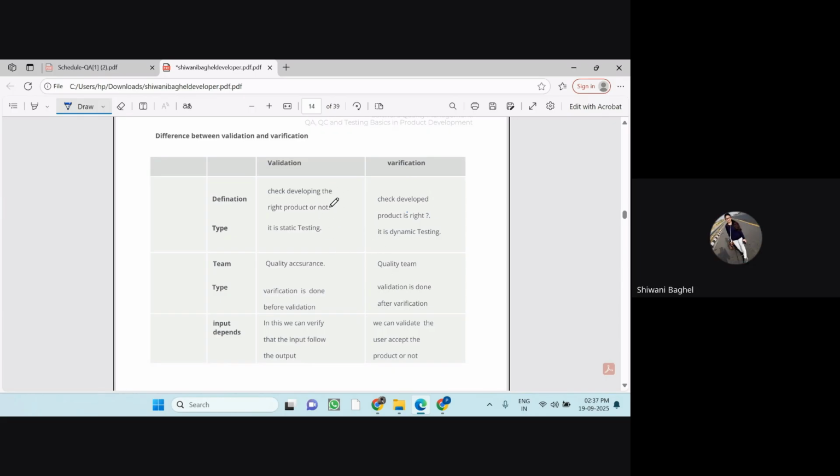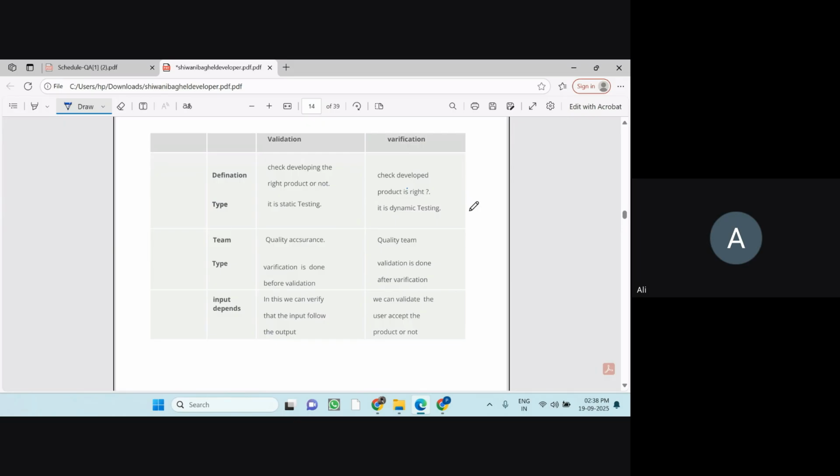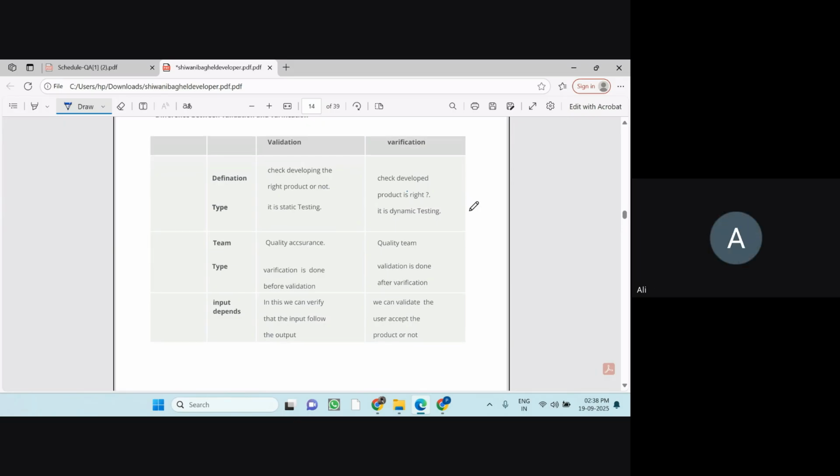Because here you are creating something, here you check something. Here you check the ongoing process. Here you check the final product. So verification is a final product. But validation is an ongoing process. So all the process that's not finished is validation.